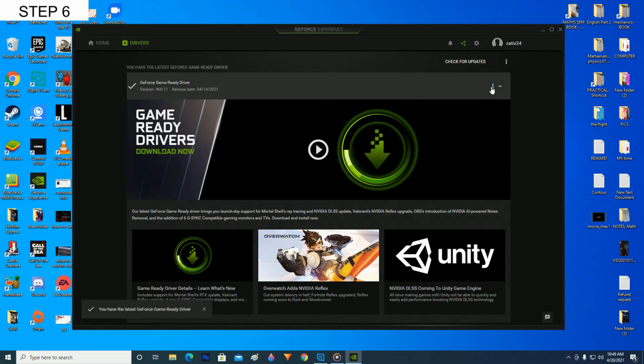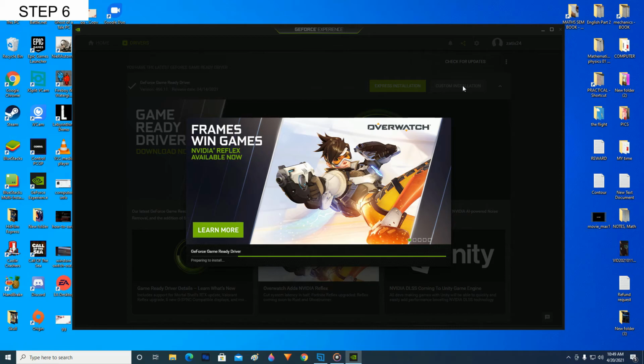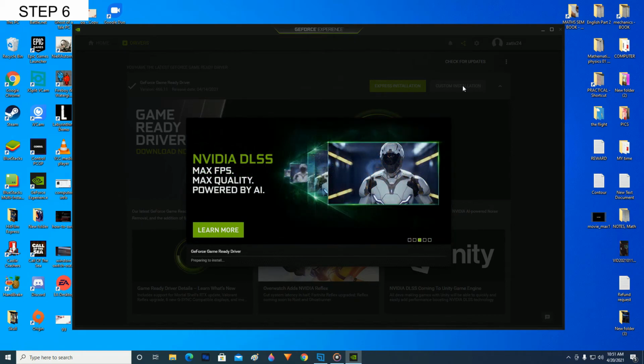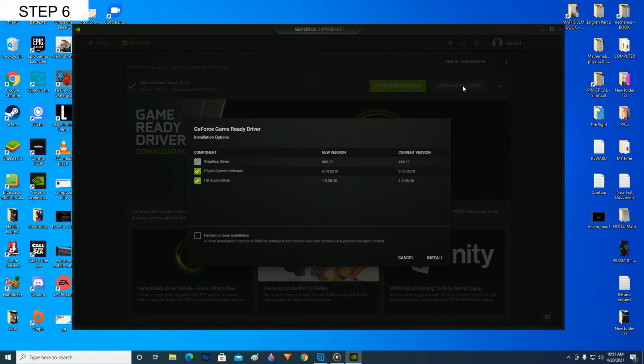Now click on these three dots in the bottom section and now click on reinstall driver. And after that, click on custom installation. So after clicking custom installation, you have to select the perform clean installation of drivers. So after this window pops up, make sure this is ticked, and now click on install. So after you have installed it, it will perform a complete clean installation of the Nvidia graphics drivers.